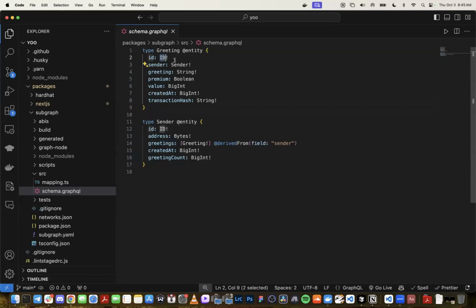And then there's things like the ID, which is a unique string, a hexadecimal string. There's the sender, which is the address. There's the actual greeting, which is a string, the premium, the value, and then these come from the block. So this is when it was created, the timestamp, and what the transaction hash was. And then greeting count is a custom one here, which we'll show in a second. That's keeping track of how many greetings this person sent. And this is a timestamp as well. So this is how we want to store the data.